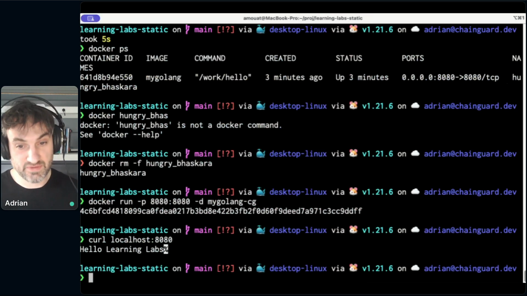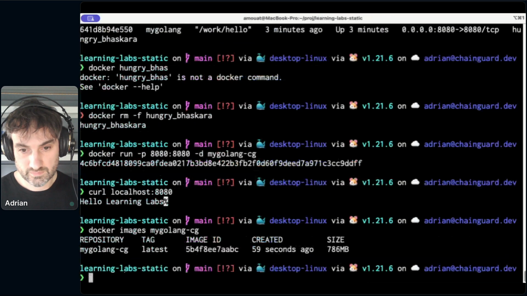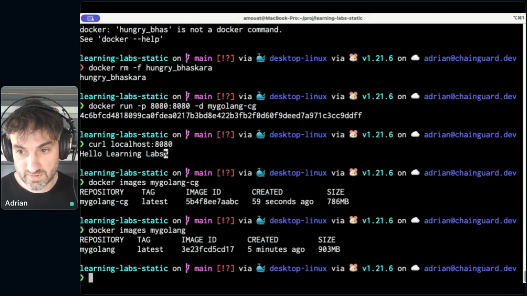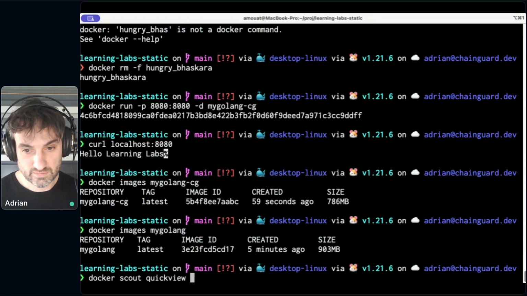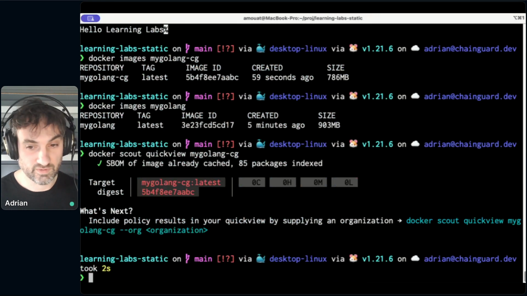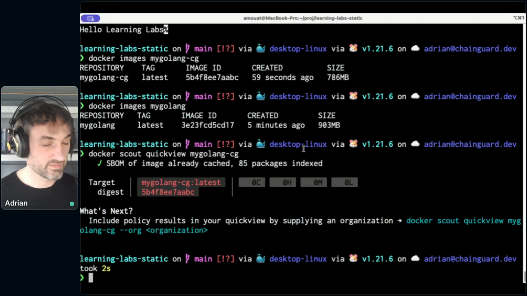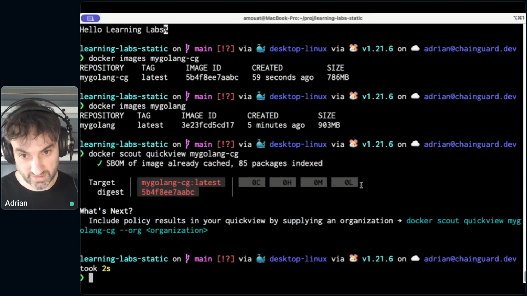So I've made that one line change, but everything is still working exactly as it did before. However, if I go to docker images, it's now 786 megabytes, which is a decent saving of 117 megabytes or so. But more interestingly, if I do docker scout quickview on my golang-cg image, there are no vulnerabilities. So that's a big difference, right? We've gone from, according to Docker Scout before, 43 vulnerabilities to 0 vulnerabilities, just by changing one line.